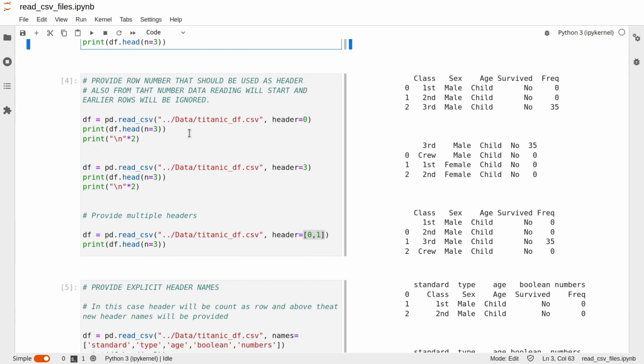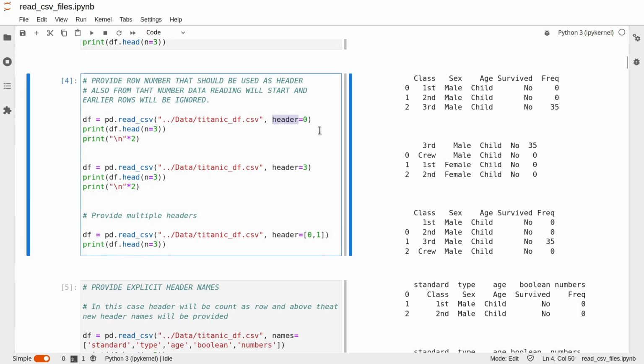Now in case you have a file in which you want to consider another row as the header, for example the first row, third row, or any other row as the header of the data frame, you can use the header option and provide the integer value of that row. Over here header equal to 0 means consider the first row as the header. Header equal to 3 means consider the third row as the header, and data reading will start from that third row. In the same way, if you provide header equal to 10, then the first 9 rows will be ignored, the 10th row will be considered as your header, and data reading will start from the 10th row onwards.